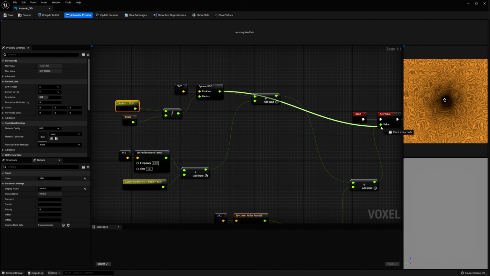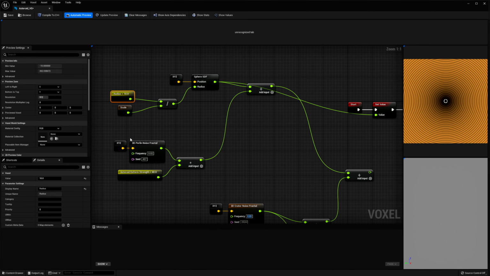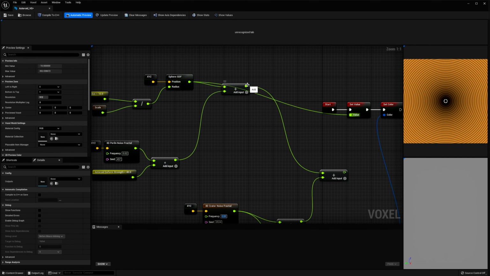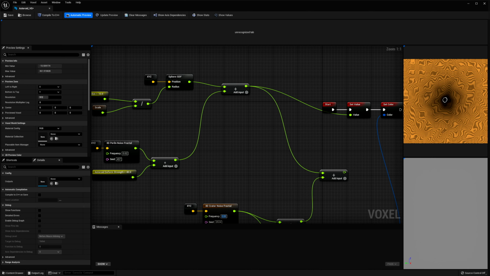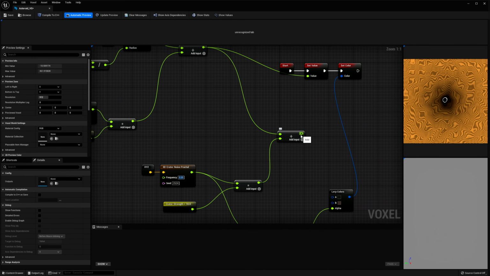So if I plug this into set value, we can see it's just a sphere. So next we have this 3D Perlin noise, and we're just using this to deform the shape. So if I plug this one in that's being added on top, then we can see we've deformed the shape a little bit. Just makes it a little more interesting.